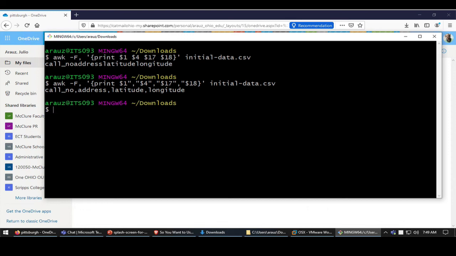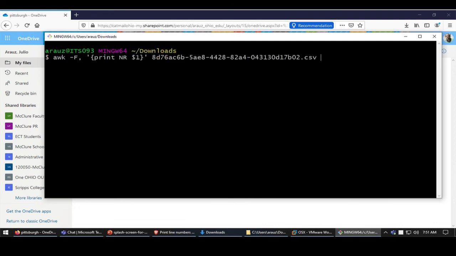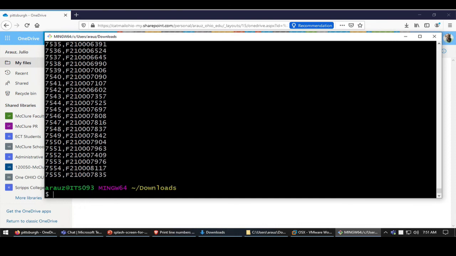Let's do the same for the large file. Let's print this for the AD file. But instead of printing all of these fields, including the latitude and longitude, I'm just going to print. So what we want to type, actually, I cleared the screen. What we want to type is print NR, which stands for line number, and then I'm going to print a comma and then the first field. And there you go. I have my 7,555 lines with the line number, a comma, and the first field.